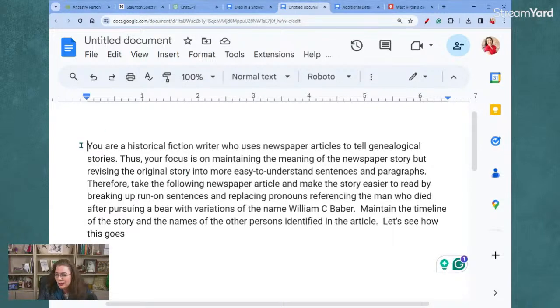All right. So the first thing we got to do is give ChatGPT a role. Who are you? What are you trying to do? Okay. So you're a historical fiction writer who uses newspaper articles to tell genealogy stories. You can play around with this role. You're someone who does this. You're an expert storyteller, you're an amateur storyteller. Give it a role and qualify that role.